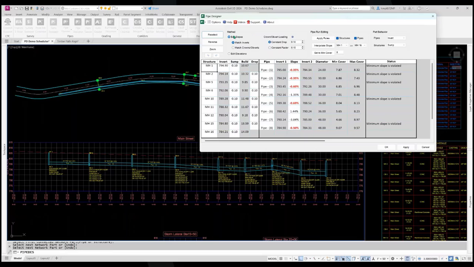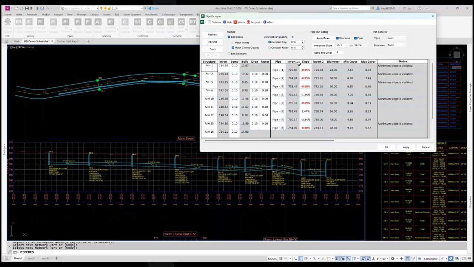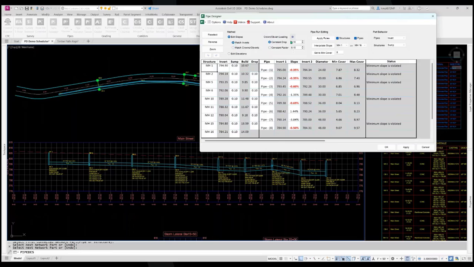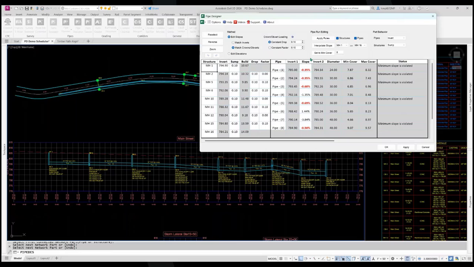So we can do this by editing slopes. This will allow us to edit these numbers by slope, and then what do we want to match? Match our inverts or match our crown obverts. Matching crown obverts is going to make this section available. If I don't have that, this means nothing. So when I do this, this is going to turn that on.